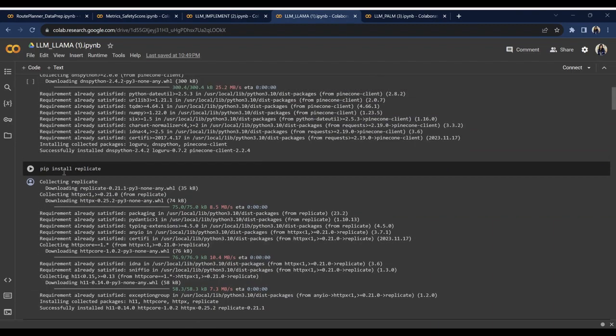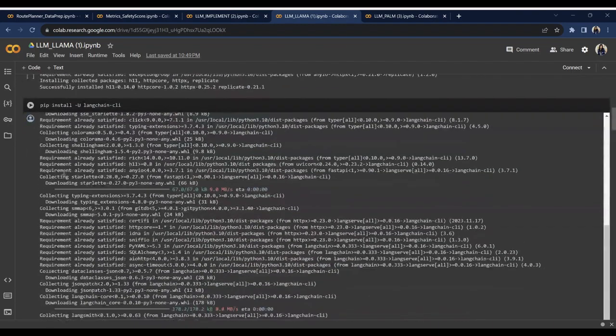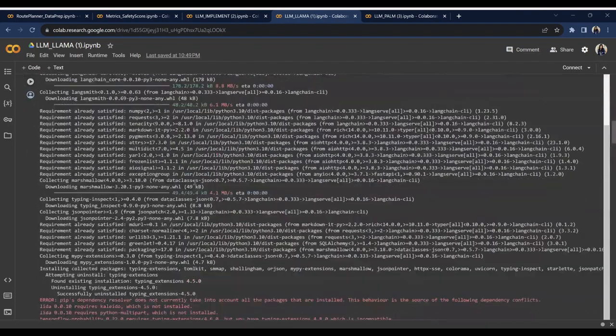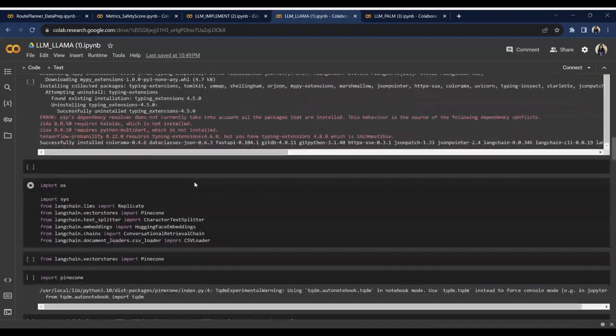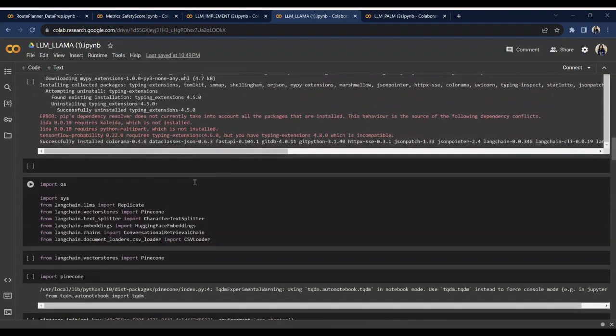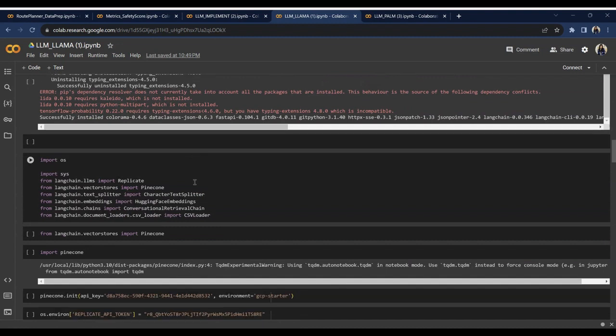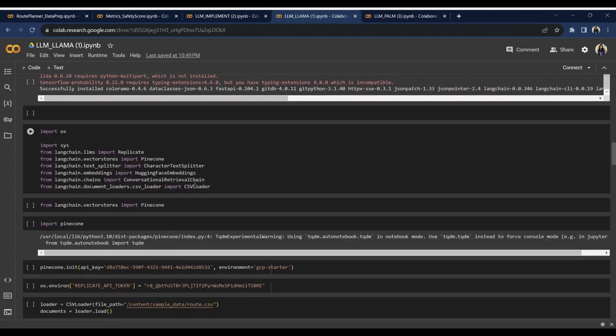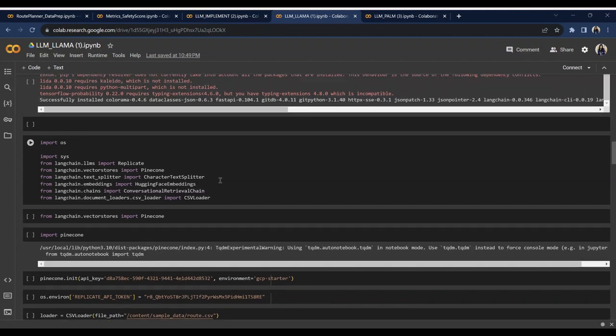In the initial statements, we have just imported the LangChain packages and libraries like Replicate, Pinecone, character text splitter for splitting the text into smaller parts based on character count, and Hugging Face embeddings, which is a popular repository for machine learning models. We'll be using a particular model from Hugging Face embeddings. Then we also import the conversational retrieval chain, which combines the conversation and helps us in maintaining the chat history.